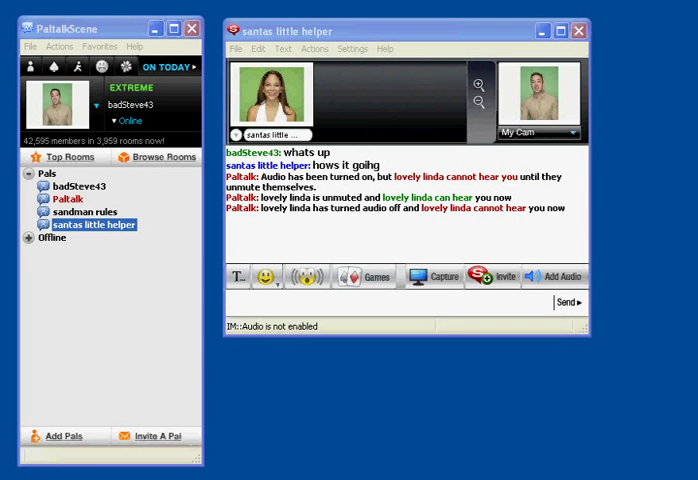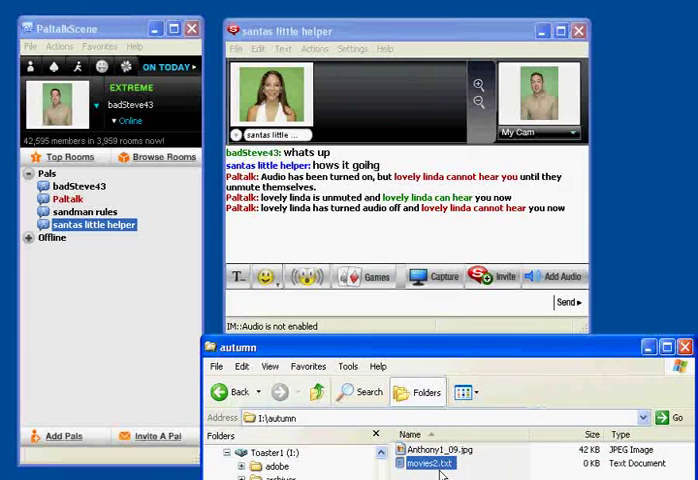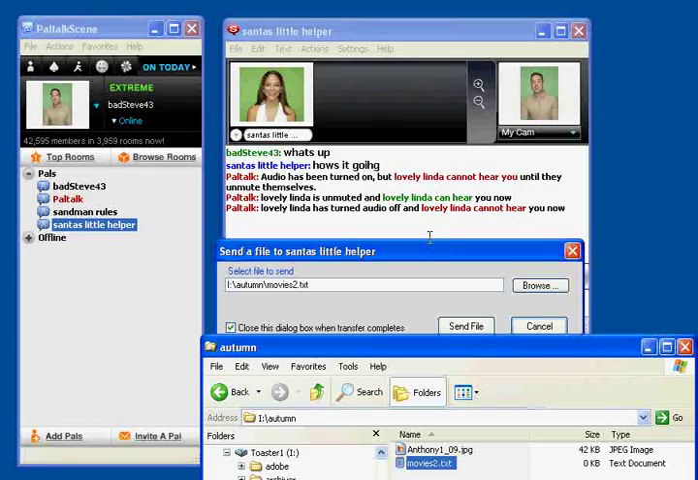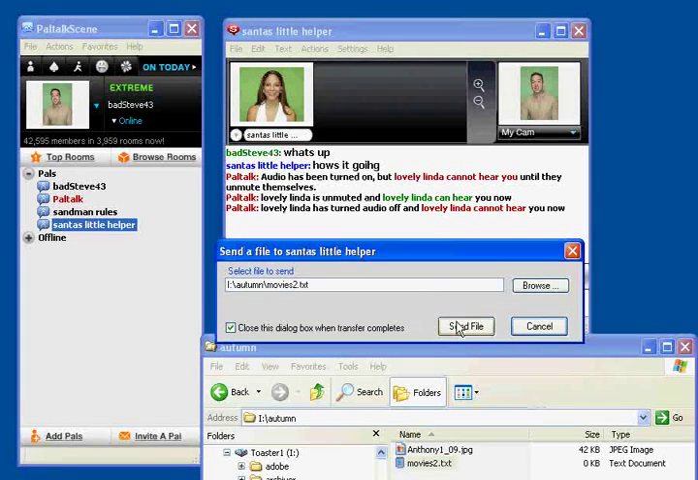There are some other great things you could do with SuperIM. Want to transfer a file to your friend? Simply drag and drop a file from a Windows Explorer window onto the SuperIM window and you're done. Let me show you how. Now simply press the Send File button on the confirmation dialog box and the file will actually be sent to your pal.